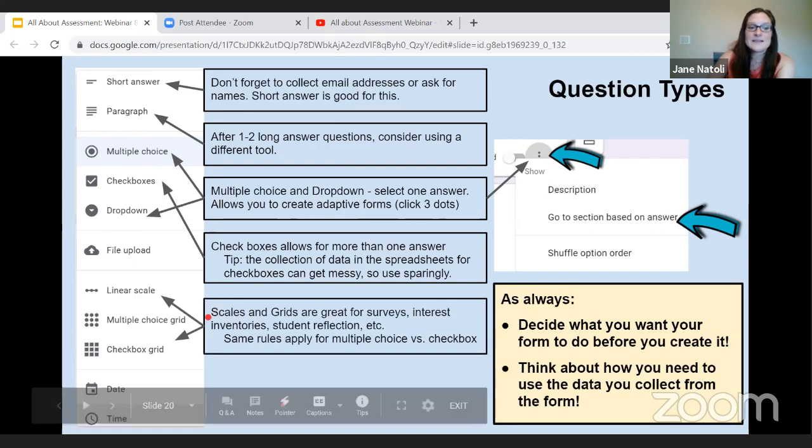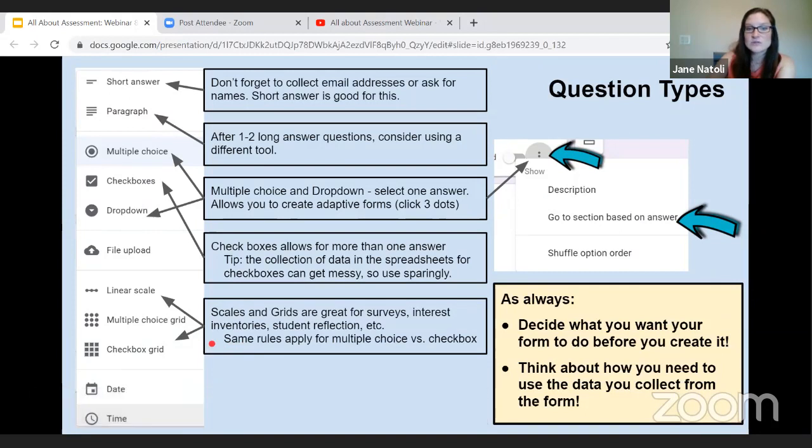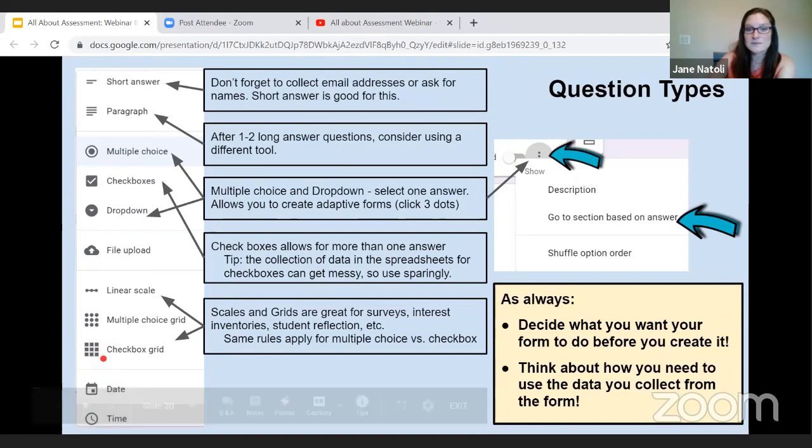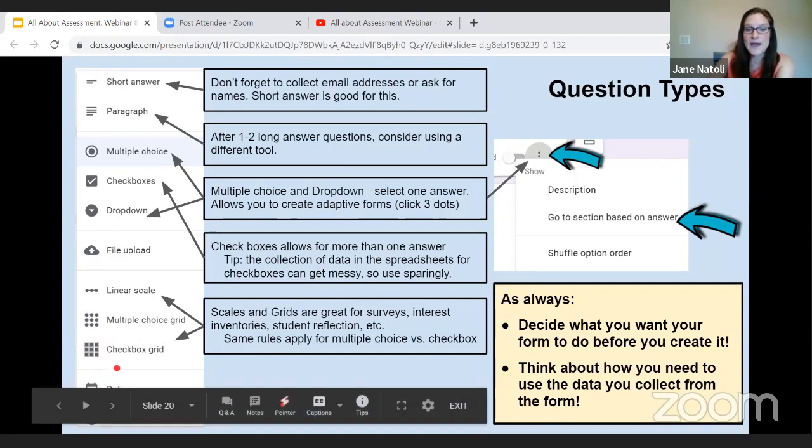And then the scales and grids are great for surveys, interest inventories, student reflections, etc. And the same rules apply for the multiple choice and the checkbox. Multiple choice, and you can see their little circles instead of squares. Multiple choice grid, they can pick one per row. Checkbox grid, they can pick as many as apply to them.